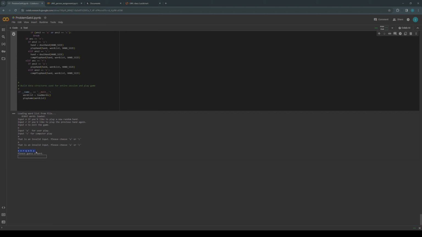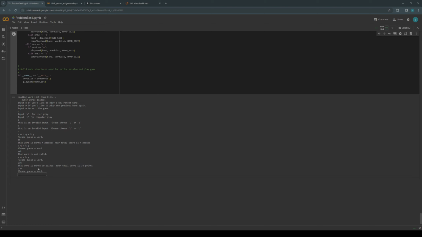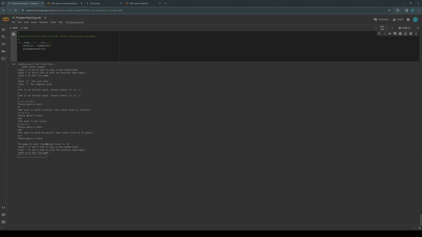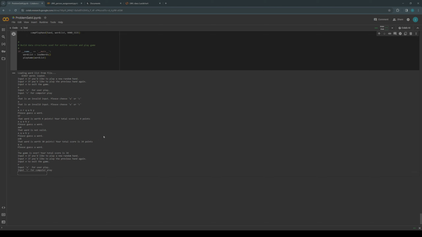It's going to provide us with our hand. If we type in our words, that's not a valid word. Yak. There we go. We can see it works as usual. We can add a period, and it's going to tell us that the game is over and our total score is 34. And like in our play game, it's going to prompt us once again to play again. So let's hit R here to replay the previous hand.